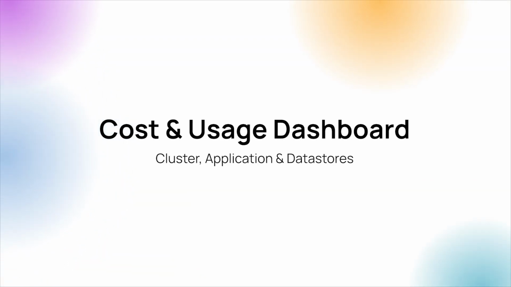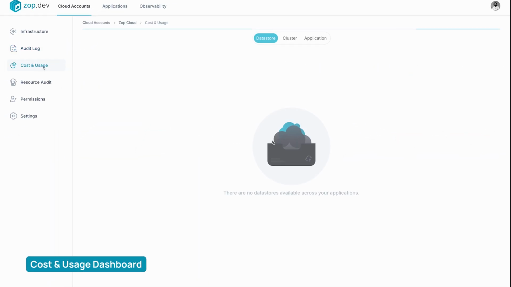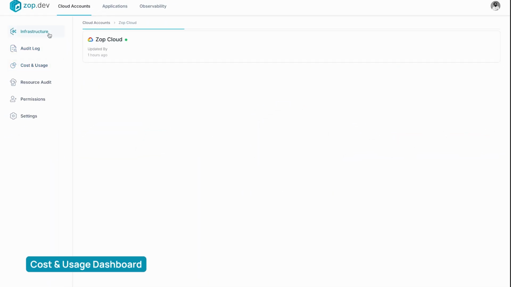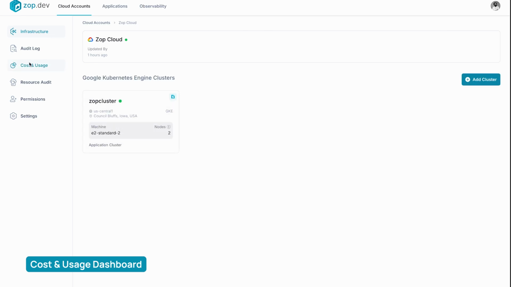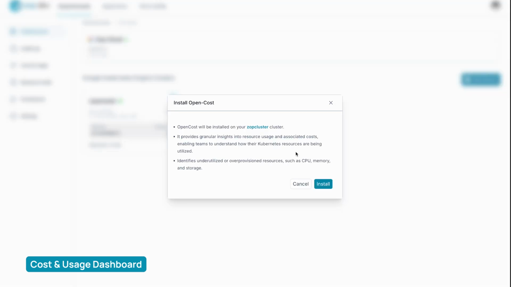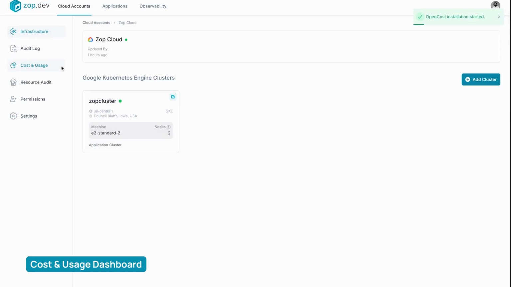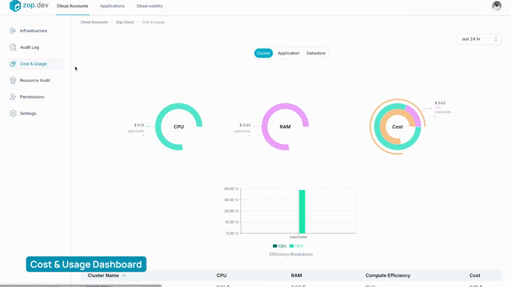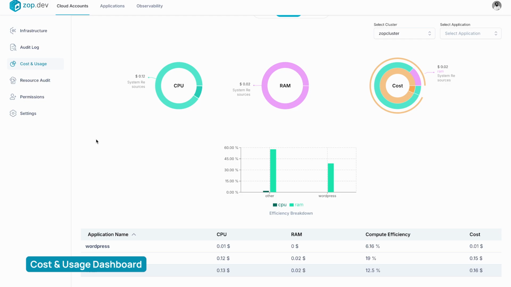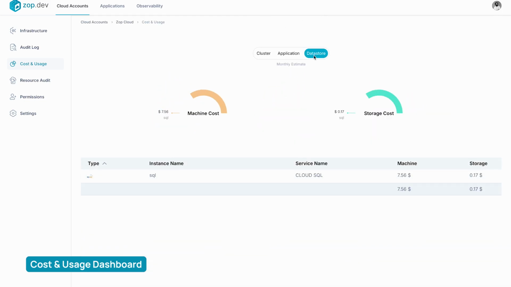Get a complete cost overview on the Cost and Usage dashboard. Navigate to Cost and Usage. To get granular insights, let's install OpenCost with just one click. This helps understand resource usage and associated costs within your cluster. Analyze expenses broken down by cluster, application, and data store, giving you clear visibility into where your cloud spend is going.